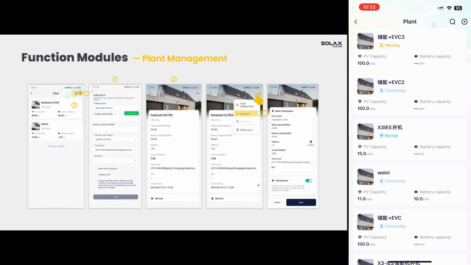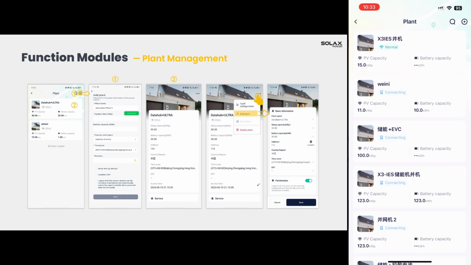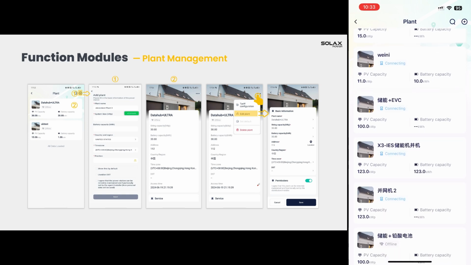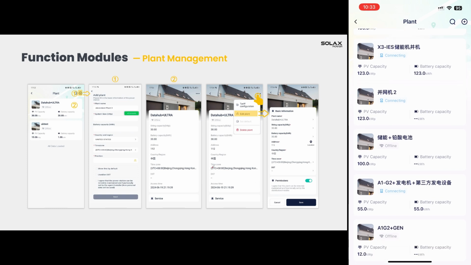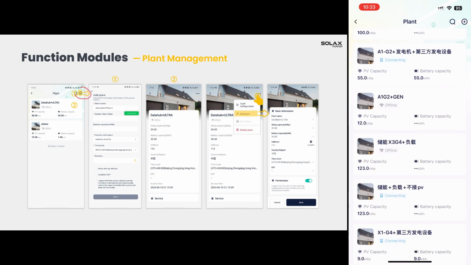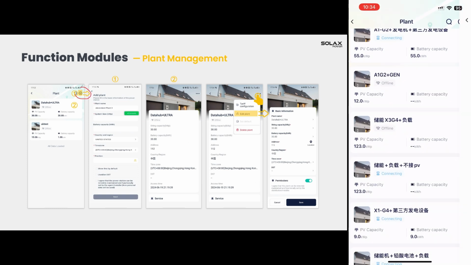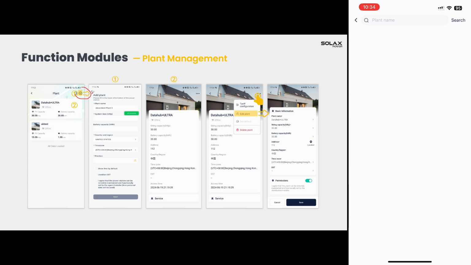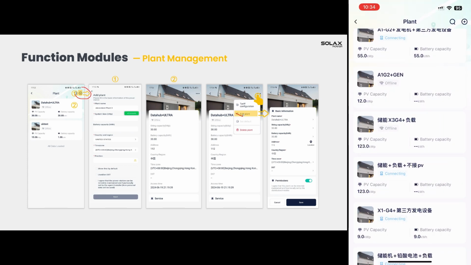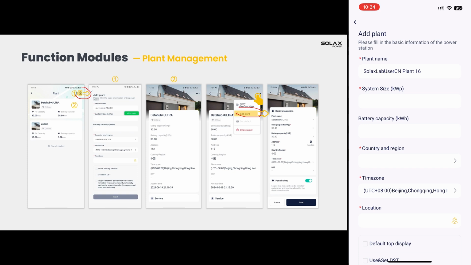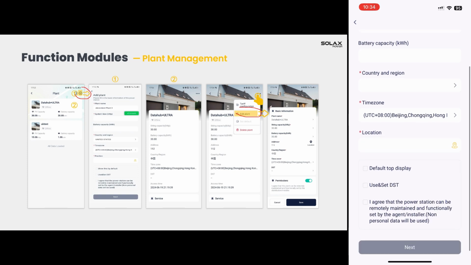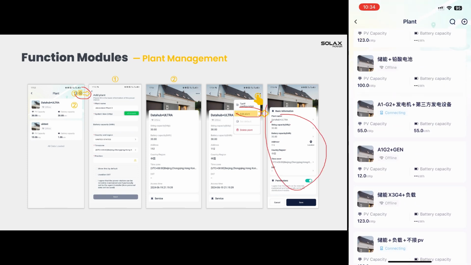And of course, you can do plant management in the SolaX Cloud. You can add a new site, and you can also click one site to edit. Just click edit plant, and here is some basic information you can set.